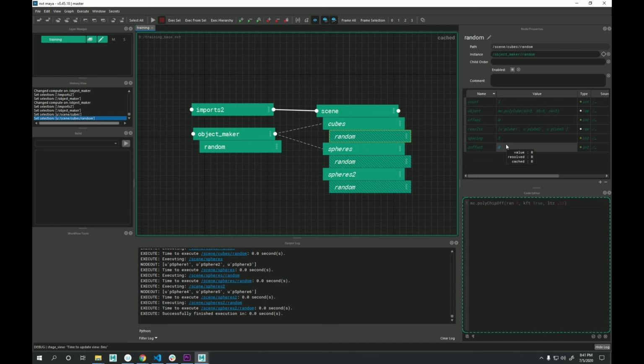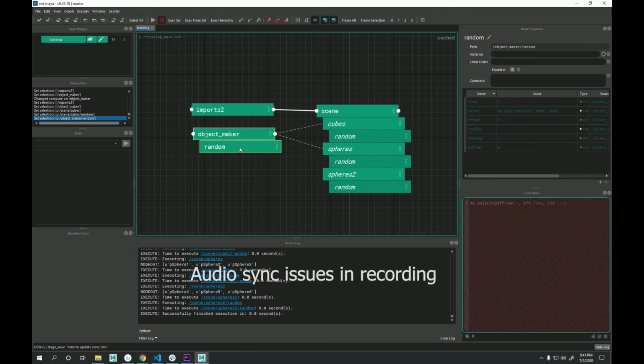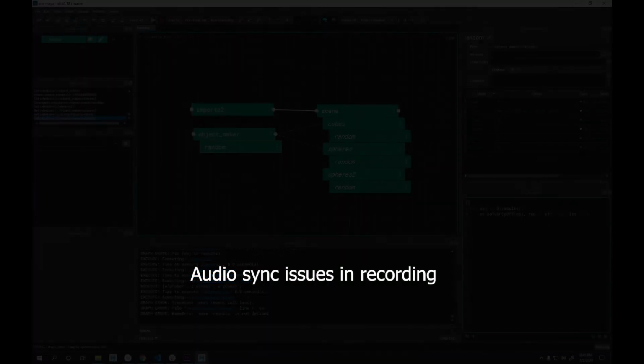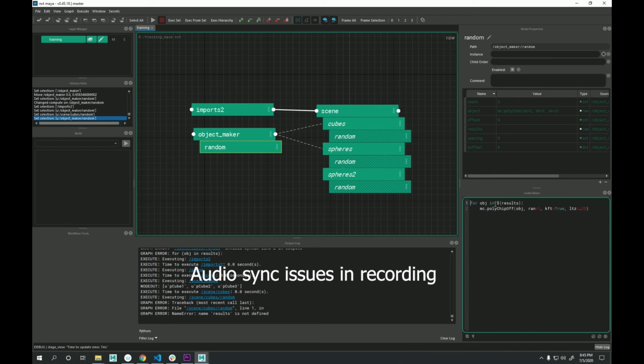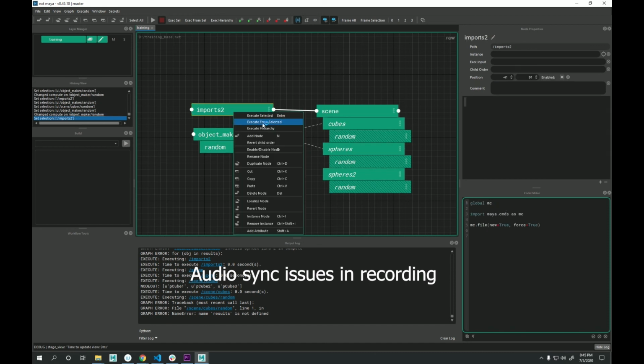So I'm sure you can see where we're going with this. Now I can use the results attribute that's been inherited down, and let me come back out of cached view here, and we'll pop over to Maya, and we can see now that we've got randomization on all of our spheres and cubes. Don't want to leave them out.